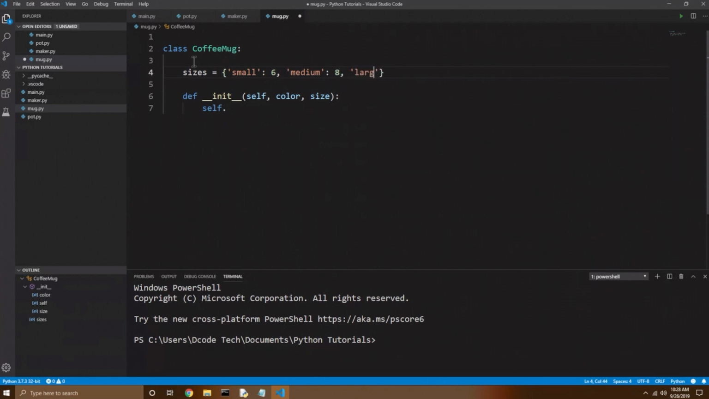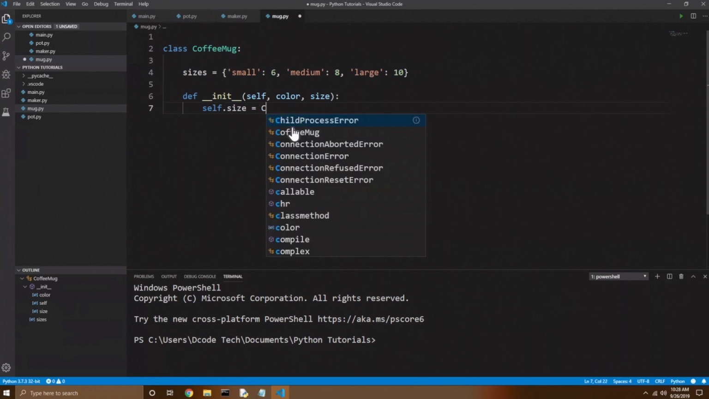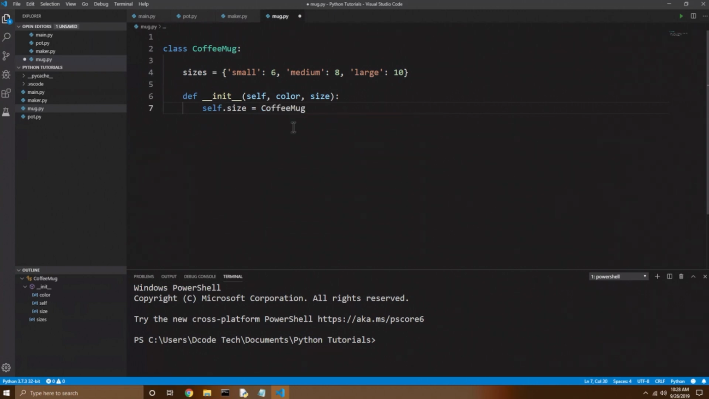And let's make a large, and we'll make that a 10-ounce mug. And now each instance will have a size, and we'll assign that to not just whatever the user puts in as size, but we want to access one of the class sizes. So if we want to access a class variable, we have to say the name of the class. So CoffeeMug.sizes.